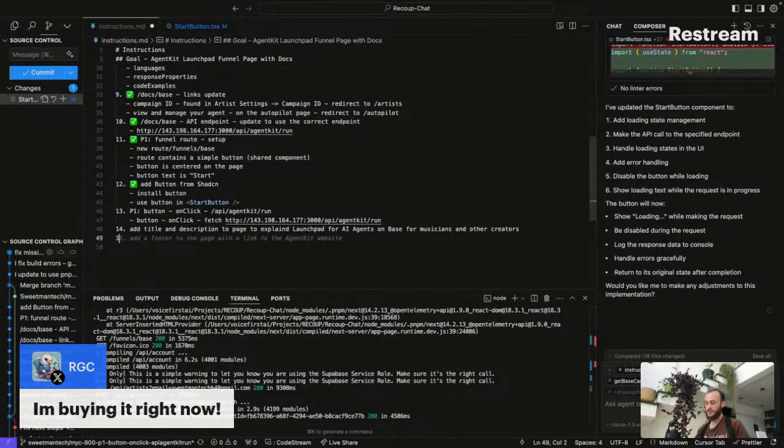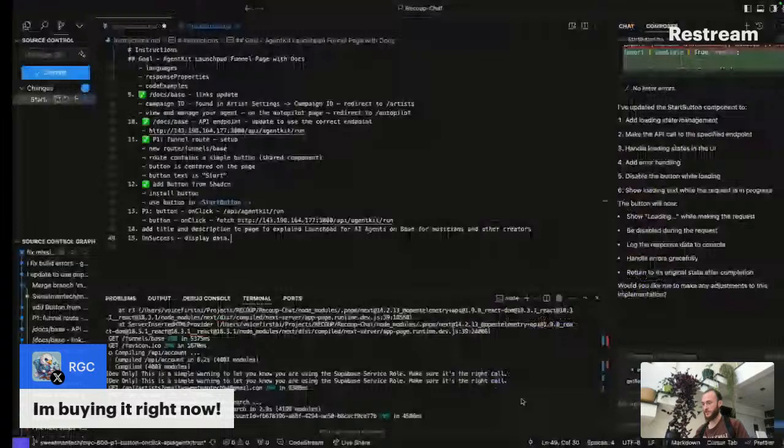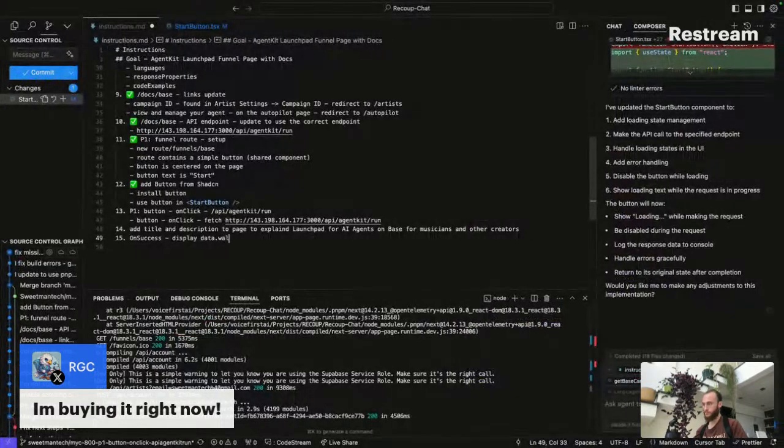And then the other thing that I would like to do is on success display data dot, I believe it was wallet address. Yeah, wallet address. Okay, so let's add our check, push these changes, and once we do, we'll add in these next couple things.